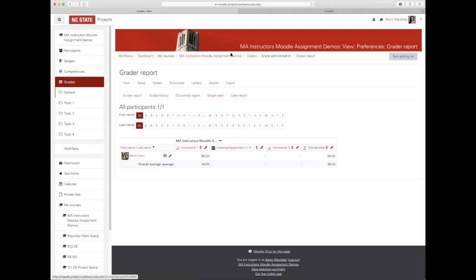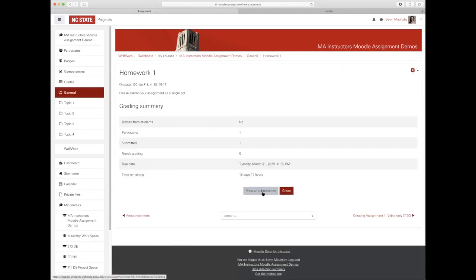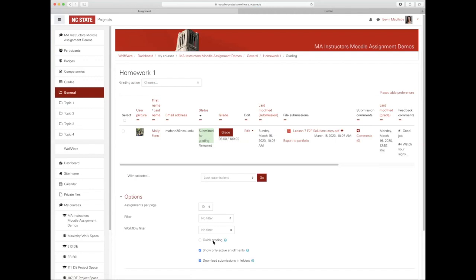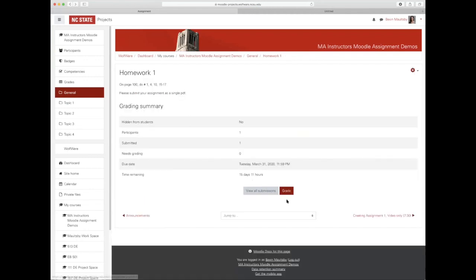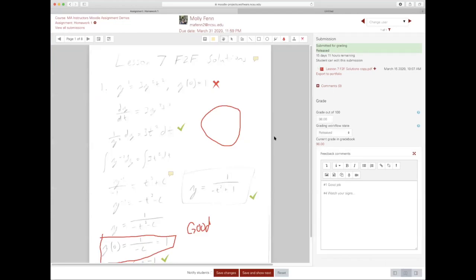Okay, so let me revisit everything. To see the homework submissions, you want to click on the homework assignment itself. You can either click View All Submissions, in which case you get a list of all the students, or you can just go ahead and click Grade, which will take you through the students alphabetically one at a time. You can make annotations on their file. You can write comments over here in this feedback comments window, give them a grade. You can also set the grading workflow state here and notify them or not down here, but again, you can do this however you want to. You can also download their PDF.